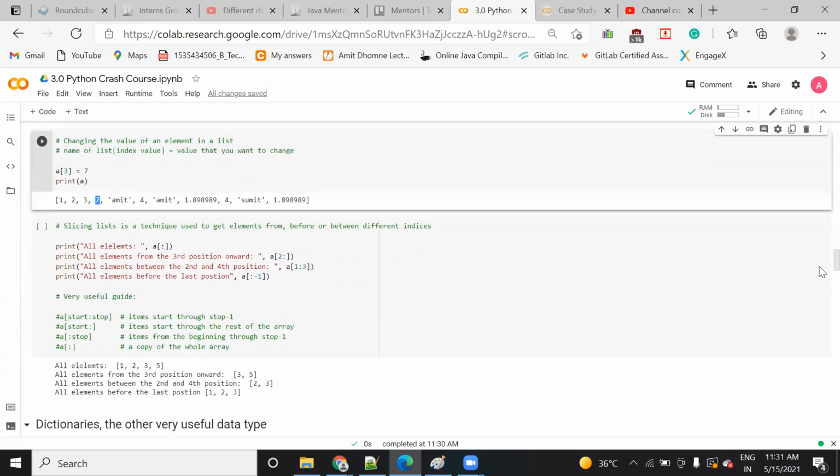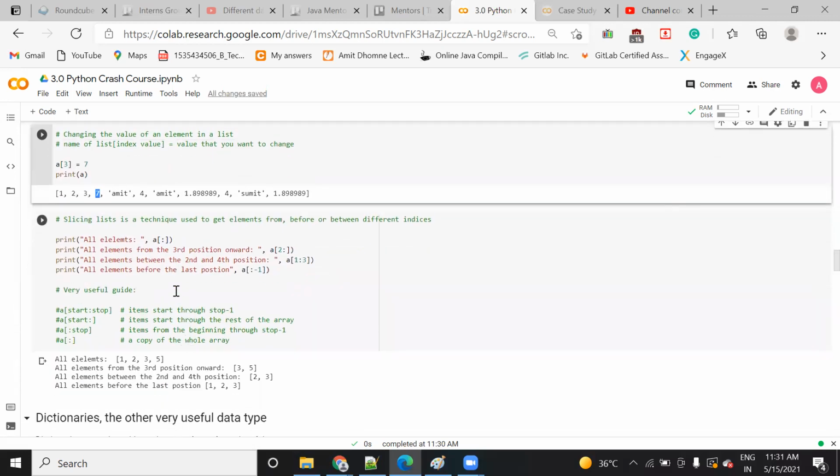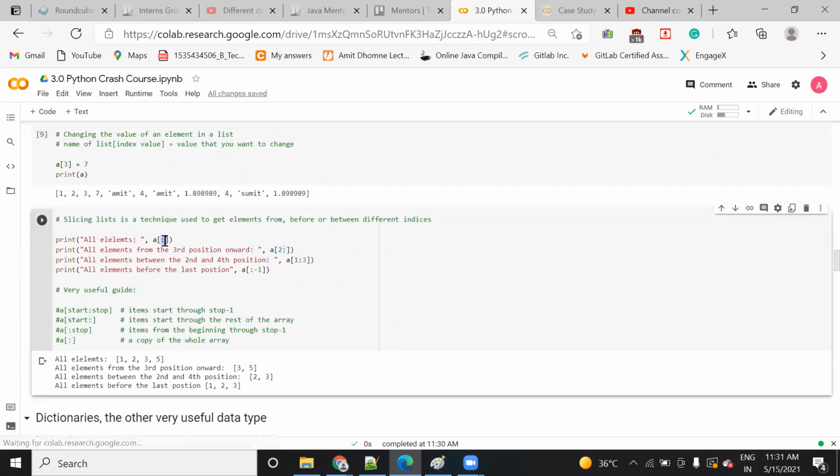Now you can print it. Suppose you want to print the elements of the list. So we use this colon operator. In Python it is called slicing. I have added a comment also, everything. So here when you do not specify anything before this colon and after this colon, it means that it is going to print all elements. Let me run this. See here, it has printed all elements.